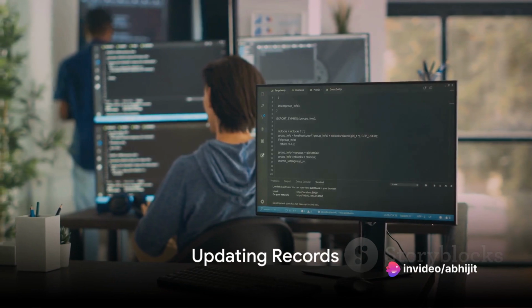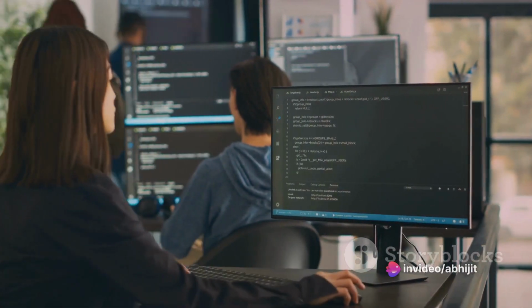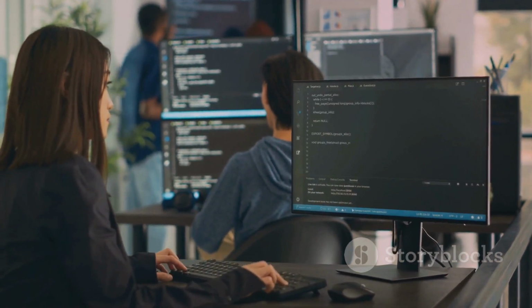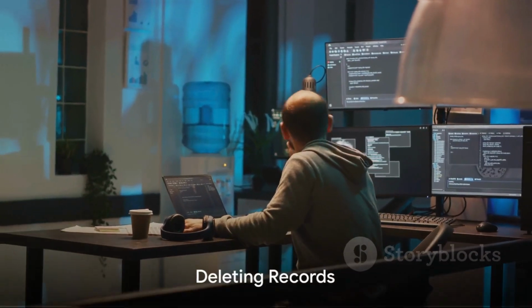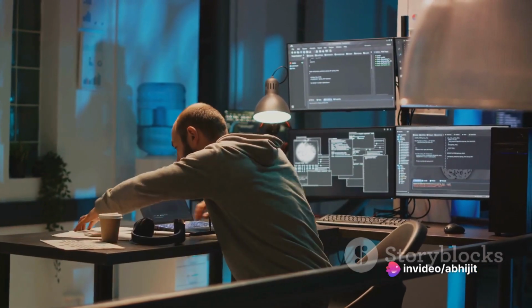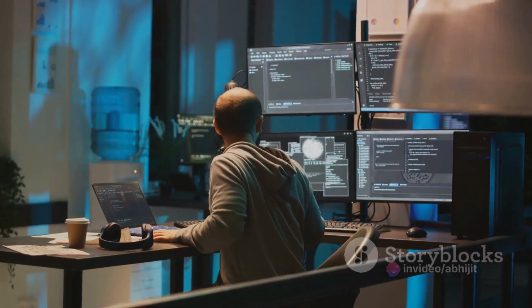Fourthly, SQL can update records in a database. Just as data can be added, it can also be updated. This means that if any information changes or needs to be modified, SQL can handle it. Fifthly, SQL has the power to delete records from a database. If data becomes obsolete or irrelevant, SQL can remove it to keep the database clean and efficient.